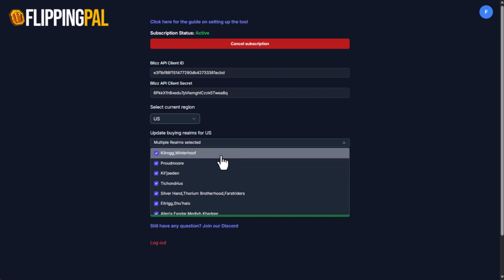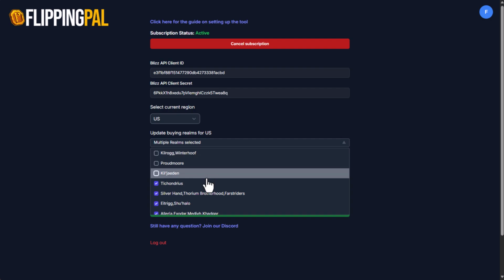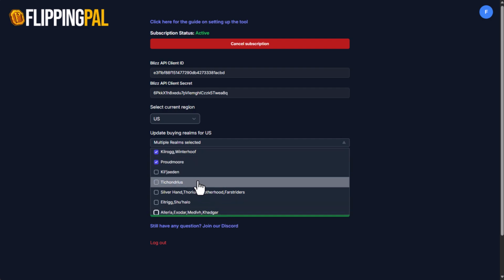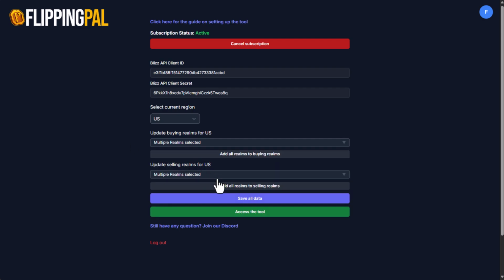However, if you only have characters on, say, 5 realms, or say you only have characters on 2 realms because you're just getting started, you can just select 2 realms for the buy realms and then also the same 2 realms for the sell realms. Now you don't have to have the exact same realms for the buy and sell.